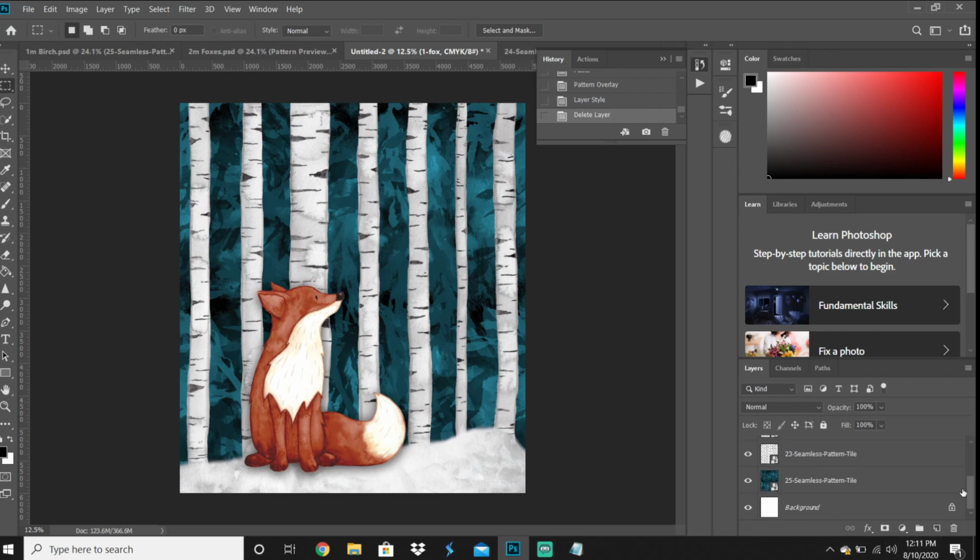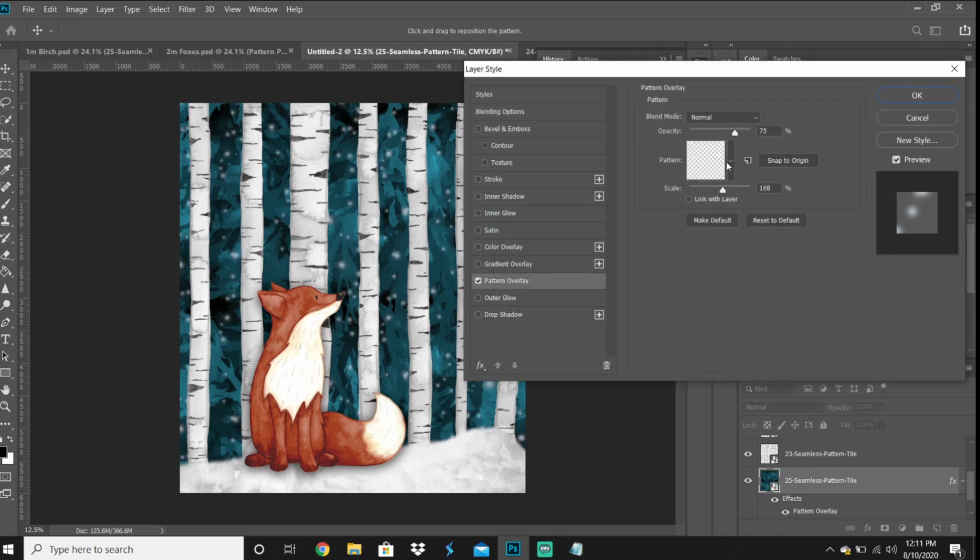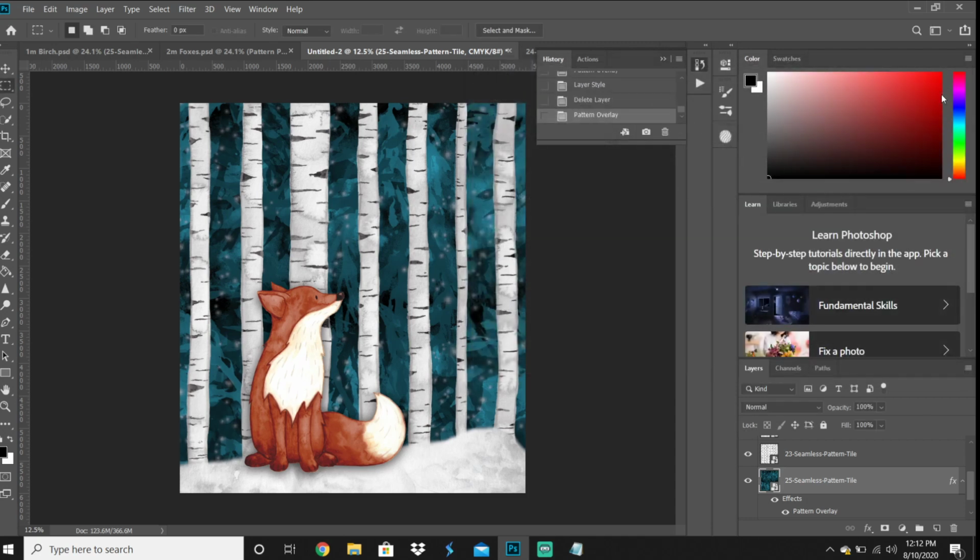Maybe I'll just add it to the background layer. I just deleted that. I right click and delete, but you can also drag the layer to the garbage can. Let's see. I guess maybe like that. I don't know. I don't think I like the snow.